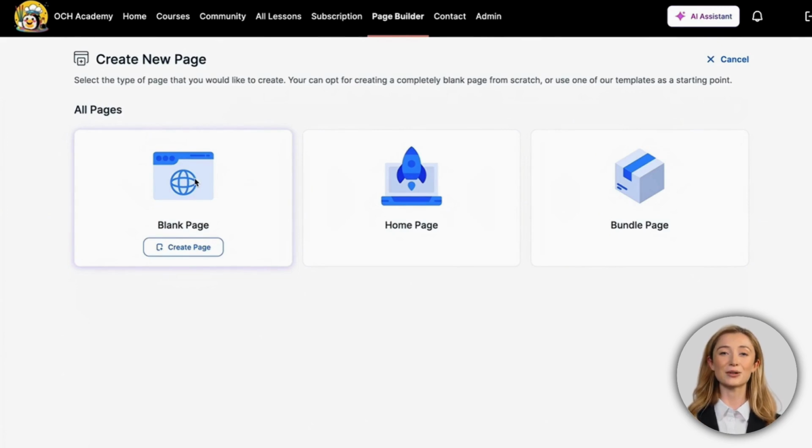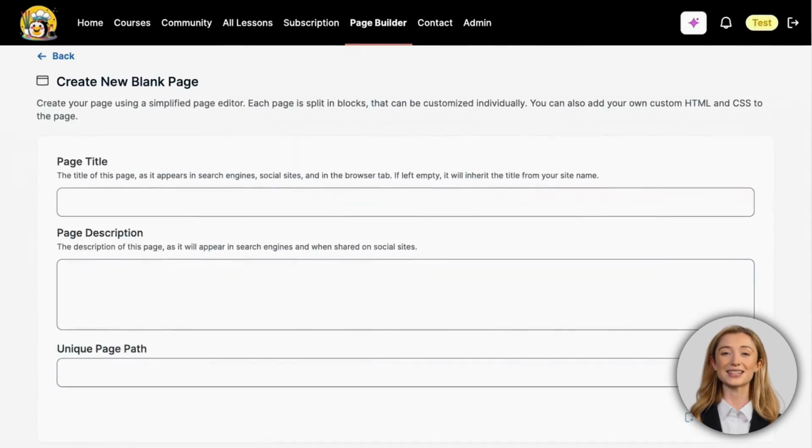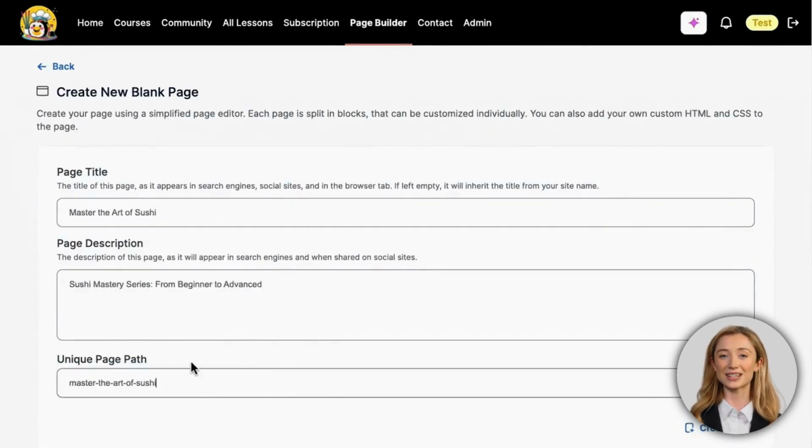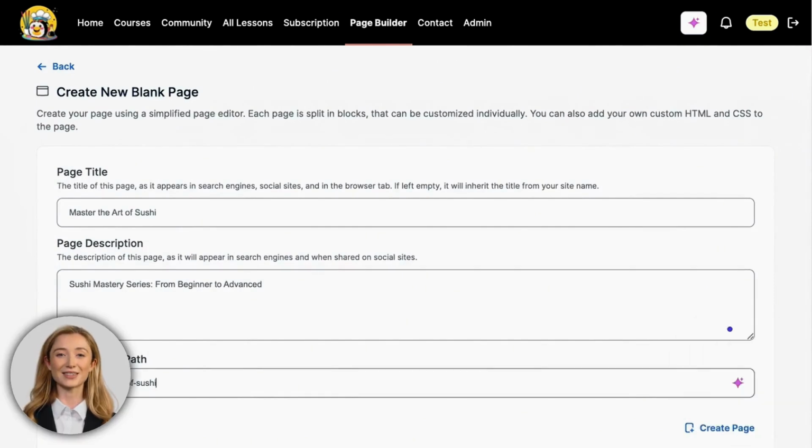So once you've decided what kind of page you want, click the Create Page button. Now you'll need to fill in the details, give it a name, and write a description. Oh, and here's something important. You'll need to create a unique page URL. Just remember, no spaces in your URL, okay? You can either use hyphens to separate words or just write them all together. When you're done with all that, click Create Page.